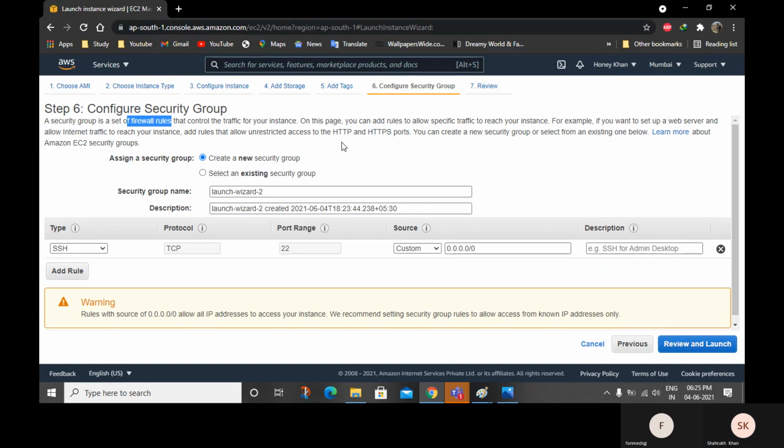So what is a firewall, and how does it work? Why do we use a firewall? To avoid unauthorized access to the server.